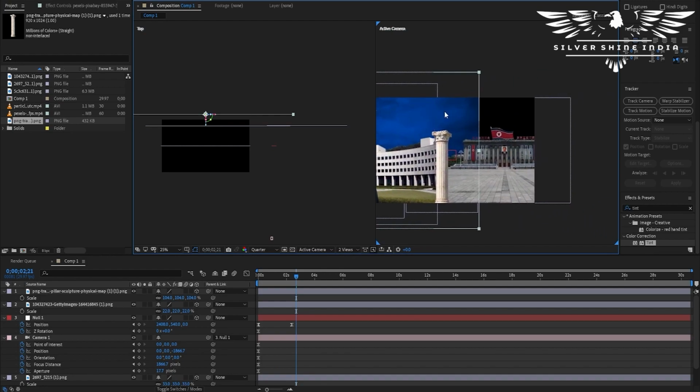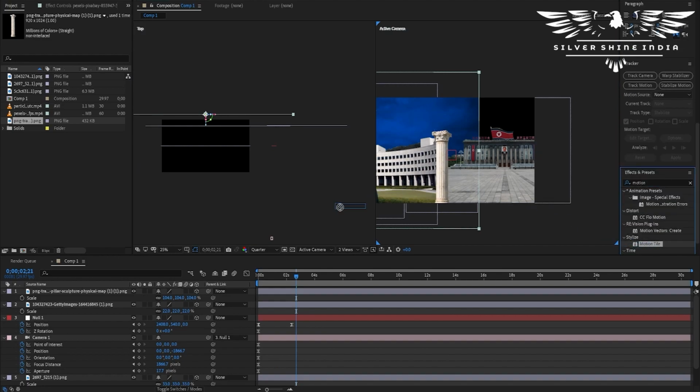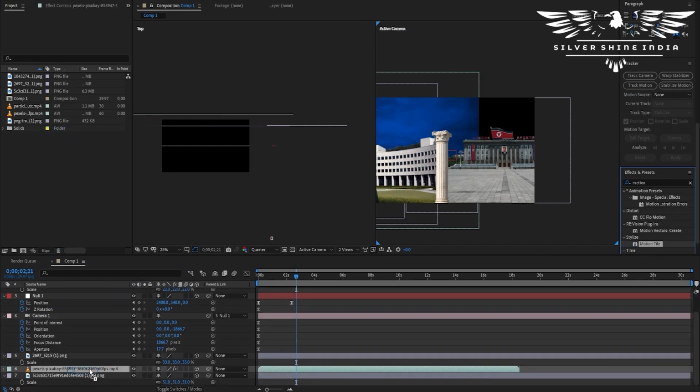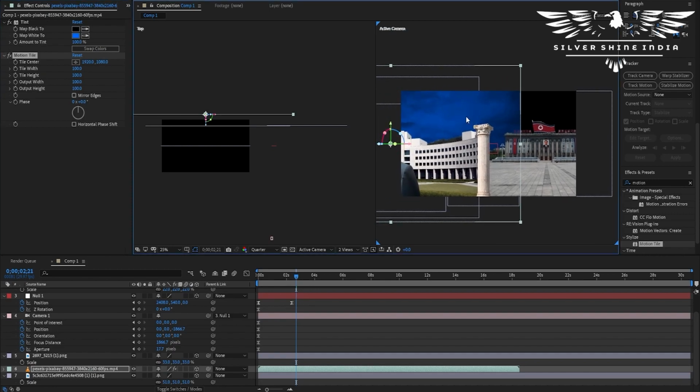So what you can do here is add motion tile. A motion tile is an effect. See here, motion tile, okay? Add it to your layer where you want to extend your background or layer.